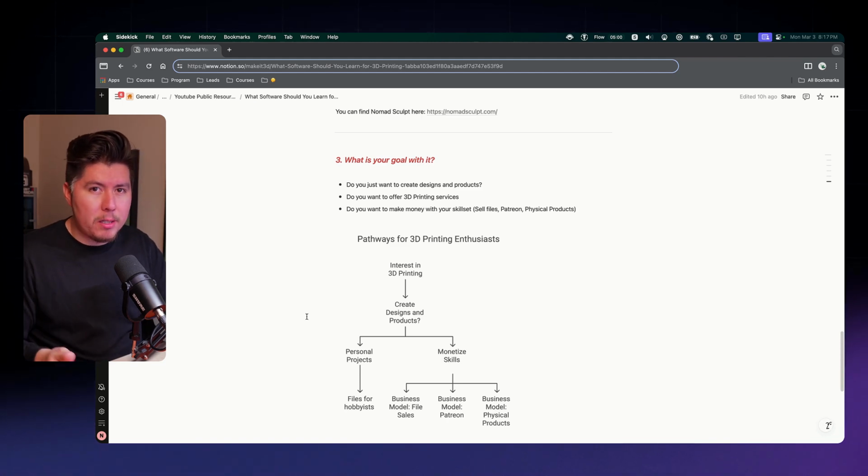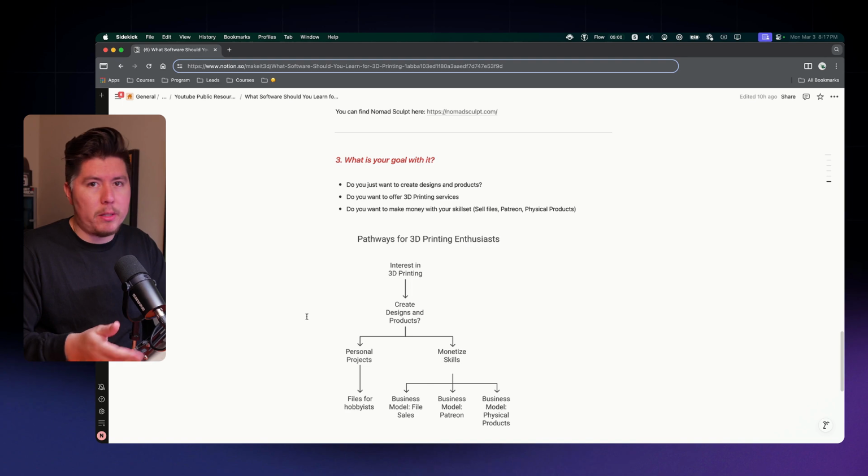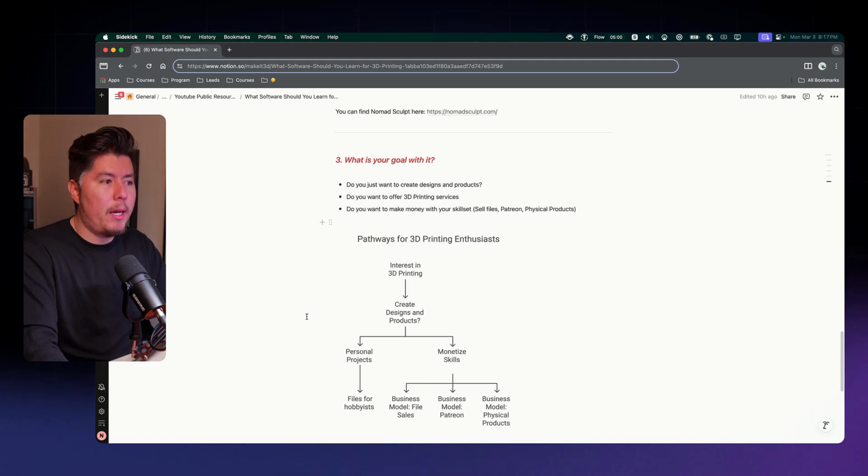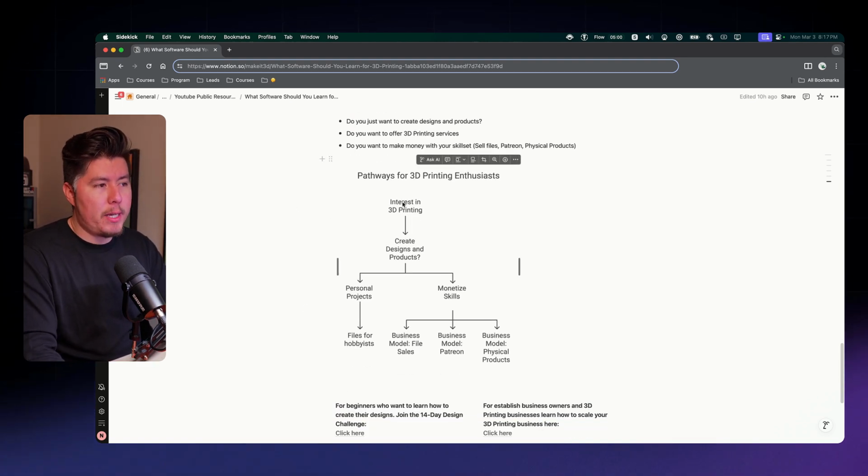So what kind of stuff do you want to make? What do you want to do with it? Do you plan on selling it? Do you not plan on selling it? And truthfully, there's a path here and it's pretty simple. If you're interested in 3D printing, it usually leads to you wanting to create and design your own products. If it's just personal projects, then you typically would create files for yourself. So it would be designs that you'd make for yourself, not really for any sort of business related thing, just purely for fun.